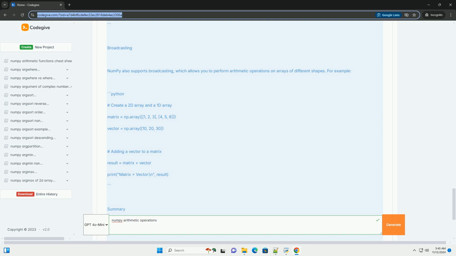Conclusion. NumPy is a powerful tool for numerical computations in Python. Mastering its arithmetic operations is essential for data analysis and scientific computing. With the examples provided, you should be well on your way to using NumPy effectively for your projects.